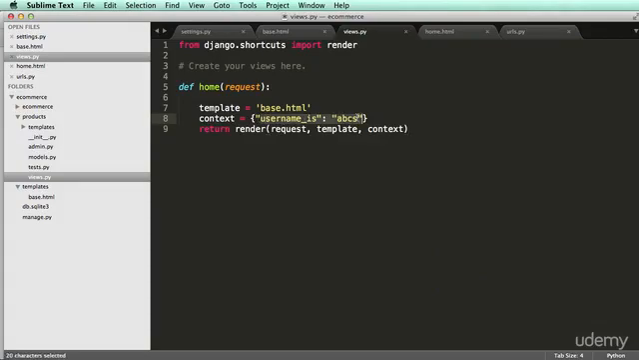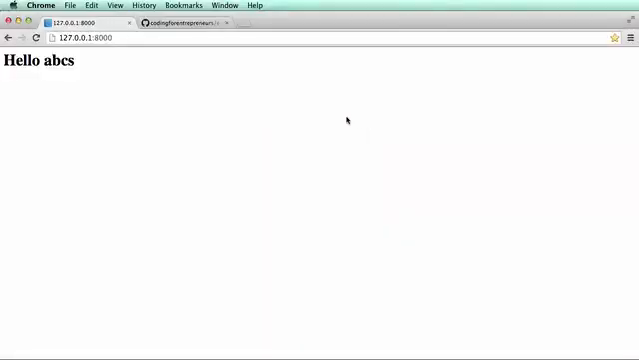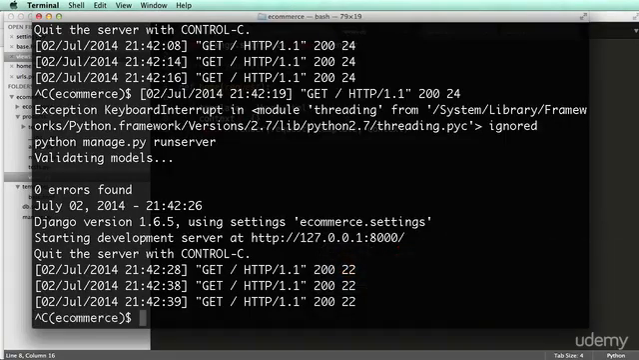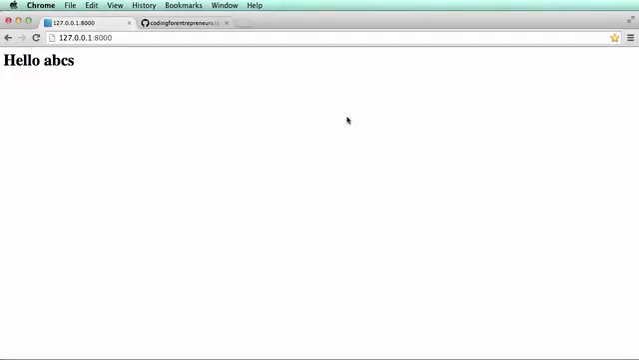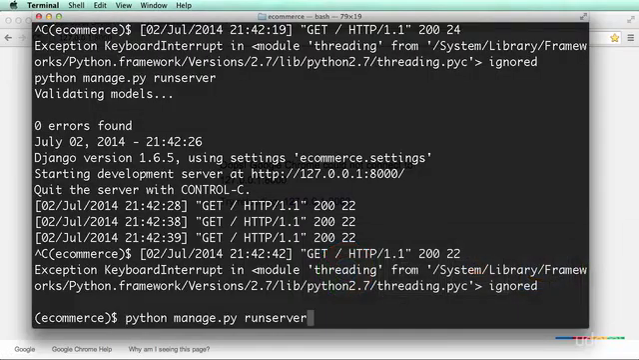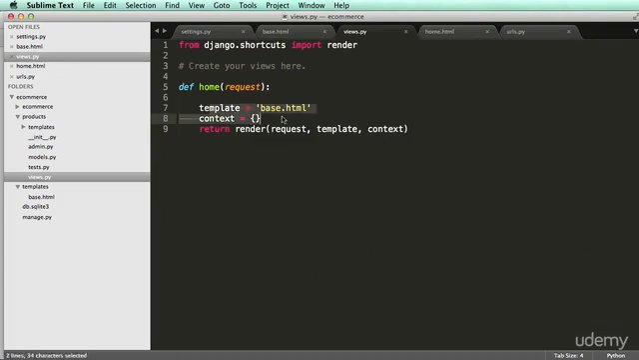Now, if I removed everything from context and did a refresh, restart the server. Not sure why it keeps doing this, but restart the server, run the server again, and refresh. And now that context goes away because I actually kept it out of there.